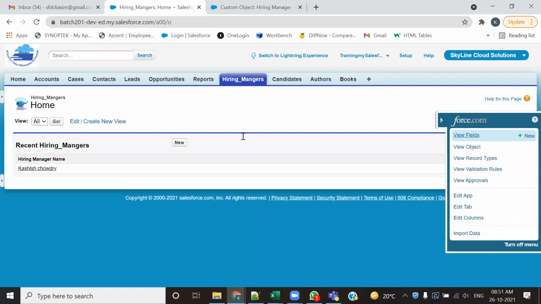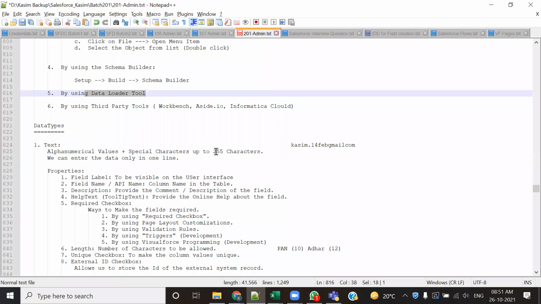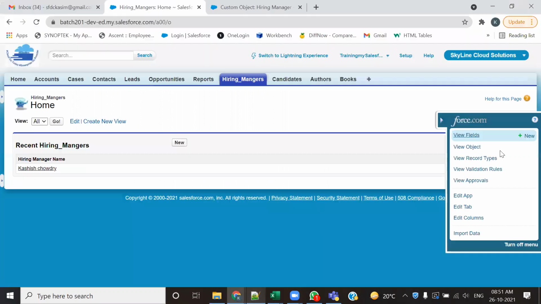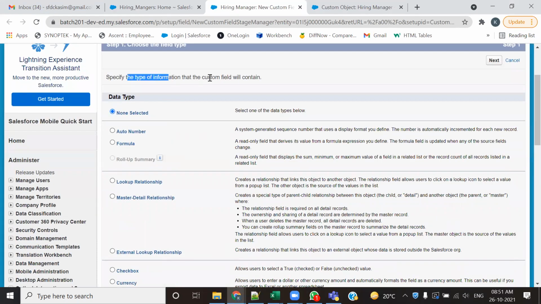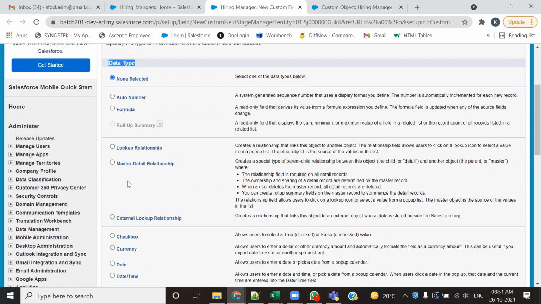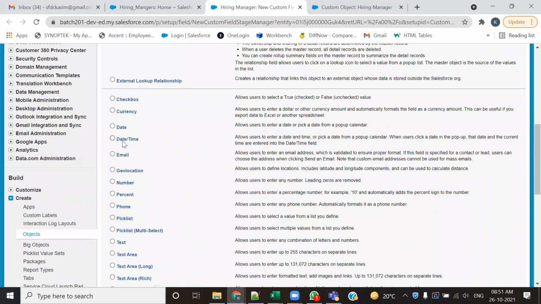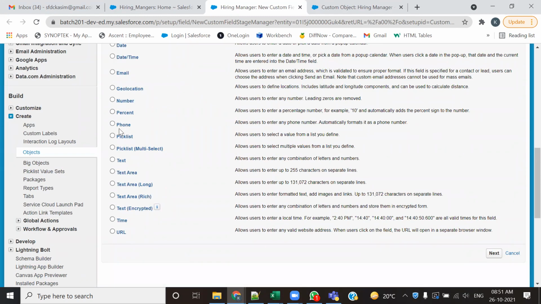Now let's understand how to create a field. Before that, before creating a field, let's see what data types are. Every field has a data type. Whenever you create a field, it will ask you to select the type of information. It will ask you to select the data type. What kind of data type do you want for this field? Auto number, formula, roll-up summary, lookup relationship, master detail, external, checkbox, currency, date, time, email, geolocation, number, percentage, phone, picklist, text, text area, long text area, time, URL.